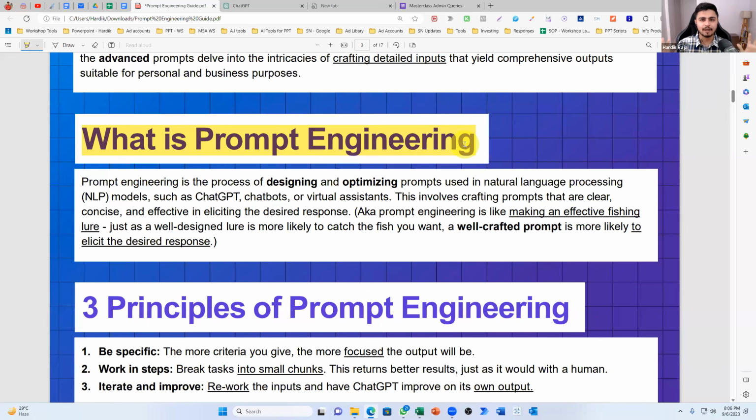Any other LLM out there, any other chatbot out there which is powered by artificial intelligence, if you want to get something out of it, you need to give something. What is that? Those are called prompts. In simple language, it is called inputs. So you need to give some inputs to get the outputs.